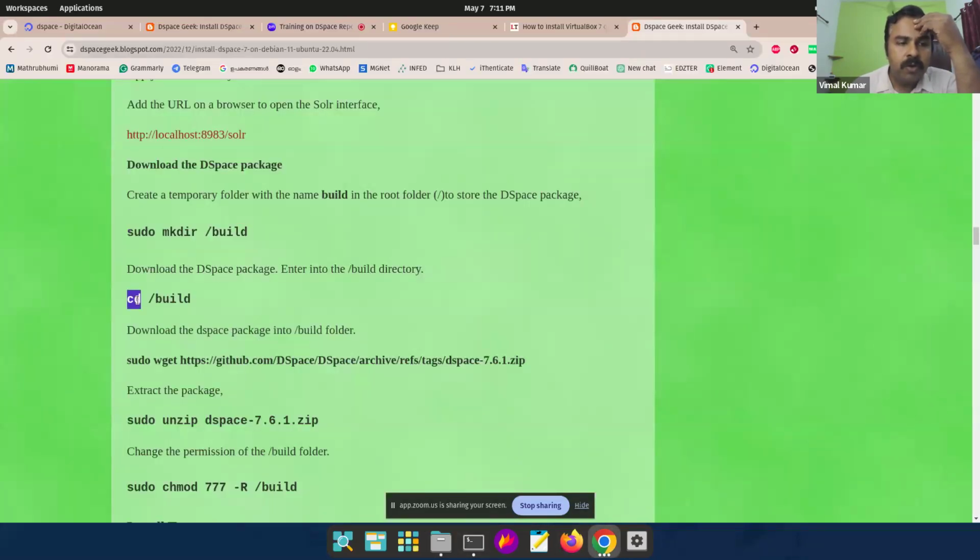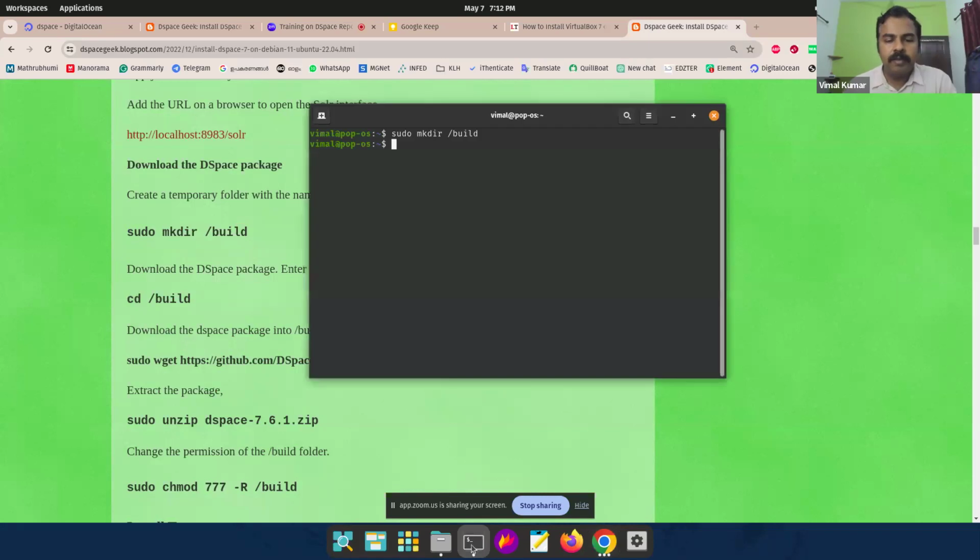Next we go inside this build folder. To get inside a particular folder, we have to apply this command: cd space forward slash build, that's the root folder, then folder name build. Enter. We are inside the build folder.